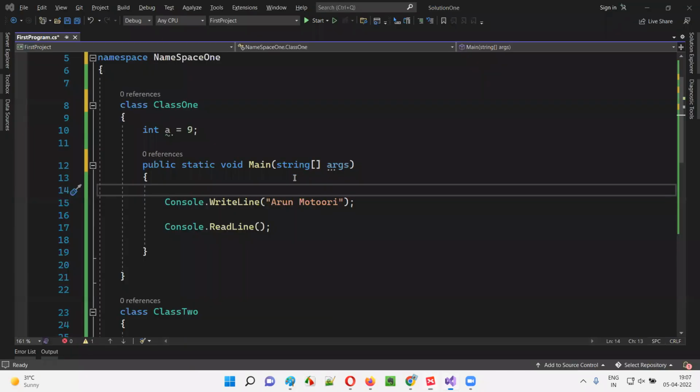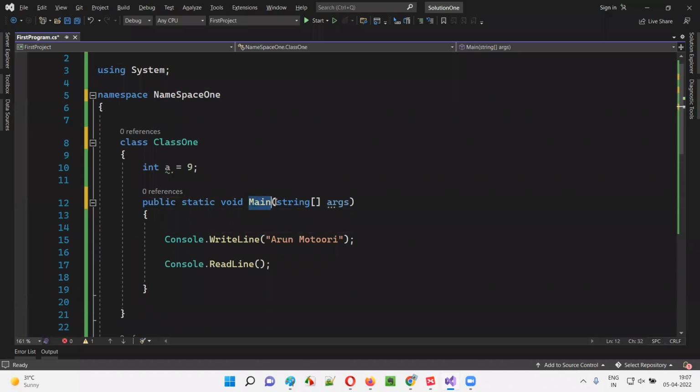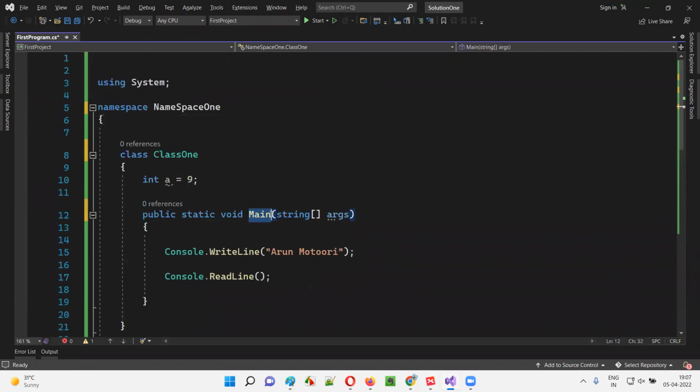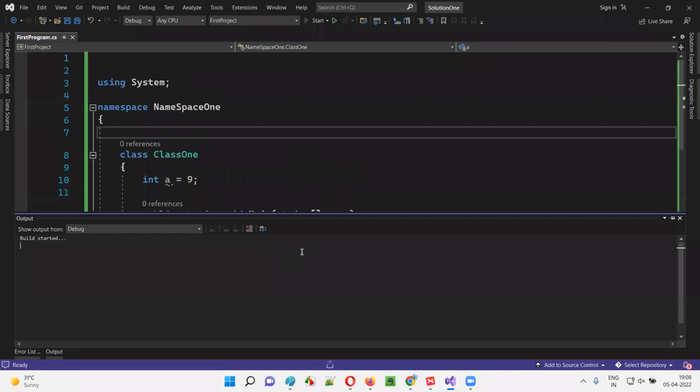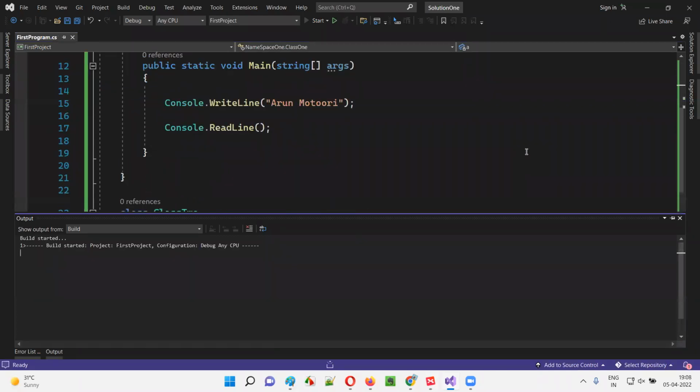Coming to the Main, guys, Main is a different approach here. You see in the Main, the first letter is a capital letter. Main is also predefined. It's one of the methods which is recognized by C#, guys. C# knows this method, and here the first letter is capital M. So it's fine. If I run the code, this code will work because according to C# rules and regulations, if the name of the method is Main and the first letter is capital M, it will run the code. You see, if I run it, my name, Arun Motri, will be printed in the output console.